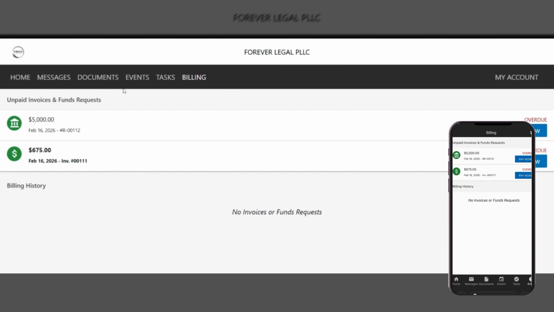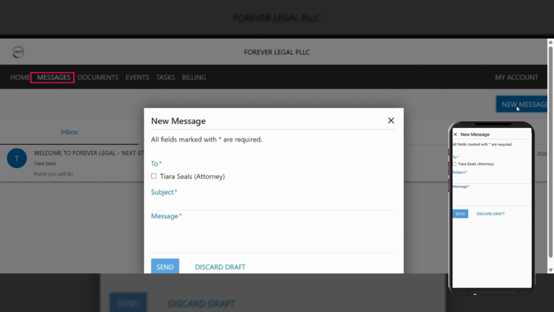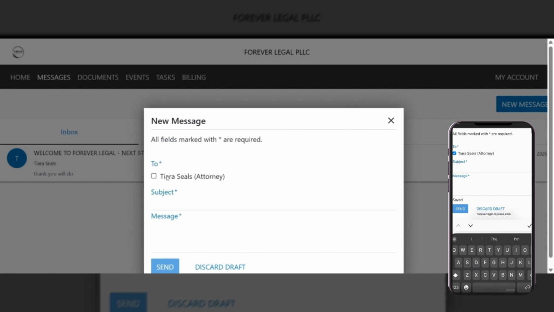In order to view any upcoming meetings or events, you will click the Events tab at the top. One of the best things about the client portal is the messaging feature. If for any reason you need to get in contact with your attorney, you will click on the Messages tab at the top, input your subject and message, and press the blue Send button.